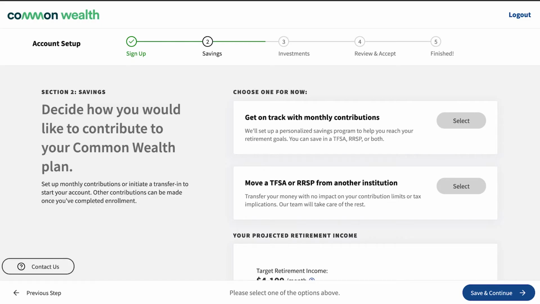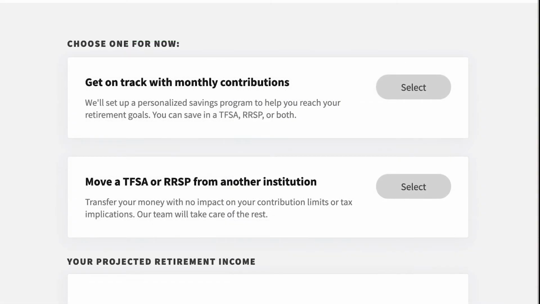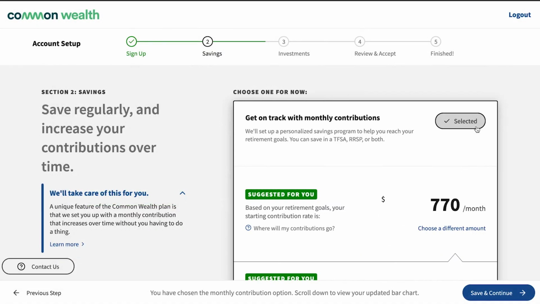The second way you can contribute to your Commonwealth Plan is to set up regular monthly contributions coming from your bank account. This is a really powerful way to ensure that you're saving consistently over time. If I select this option, you'll see that the first thing the system's going to do is suggest a savings amount for me. This is calculating what I need to save each month to make sure I'm on track to reach retirement security.